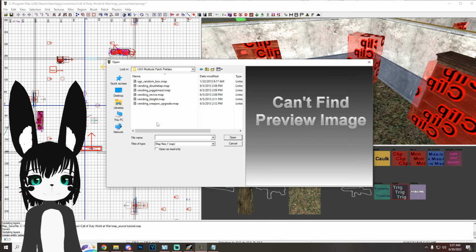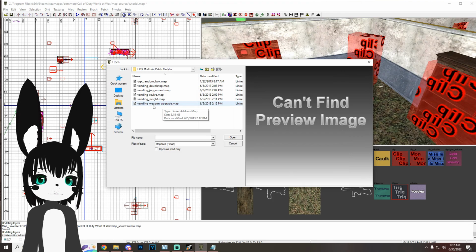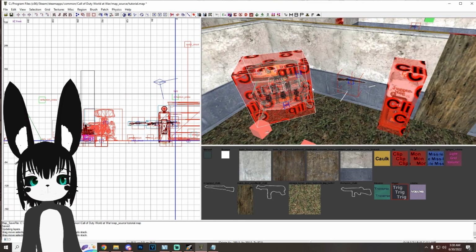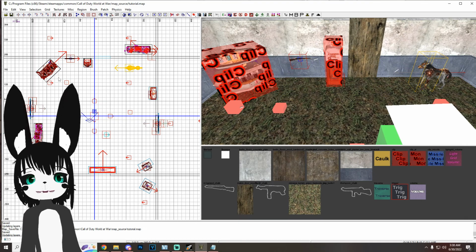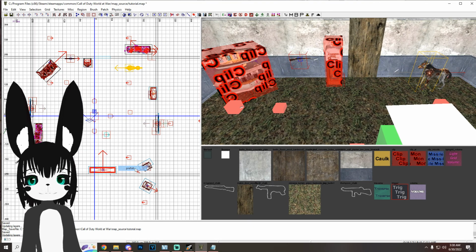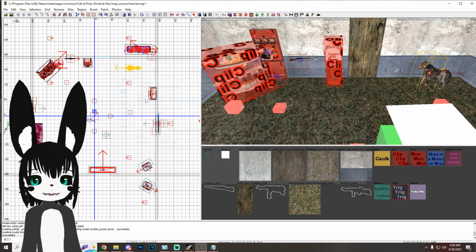Now for adding Pack-a-Punch, right click on your grid, select Misc Prefab, and go to the UGX Mod Tools Patch Prefabs. Then select vending_weapon_upgrade. Like usual, position accordingly. Now let's add a power switch to our map. We're going to right click, Misc Prefab, go to Malo's Prefabs, and add the power switch.